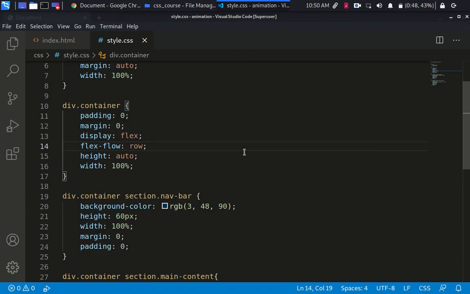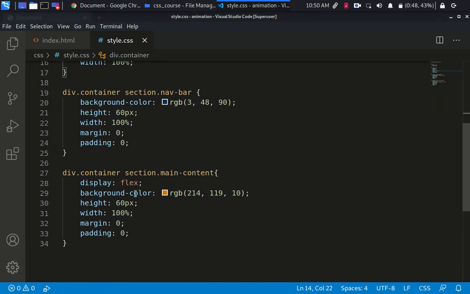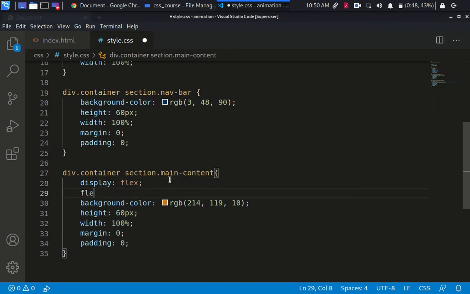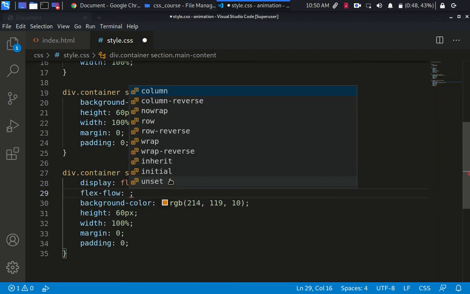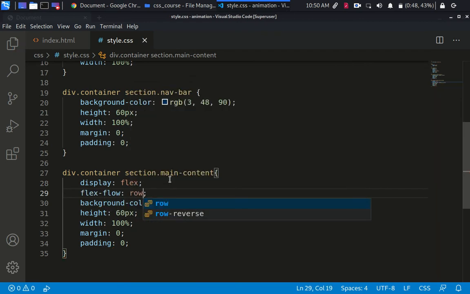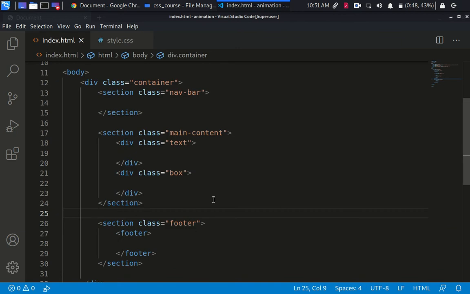Then I'm going to refresh this. So the row is the default value, and we need the column, not the row. They are displaying column now, so it's too good. So we want the flex flow of this one also to be in a row. So this one is going to be in a row, not really in a column. So this is nice now. So this is our container. Let's go ahead and move to the last section, which is the footer.